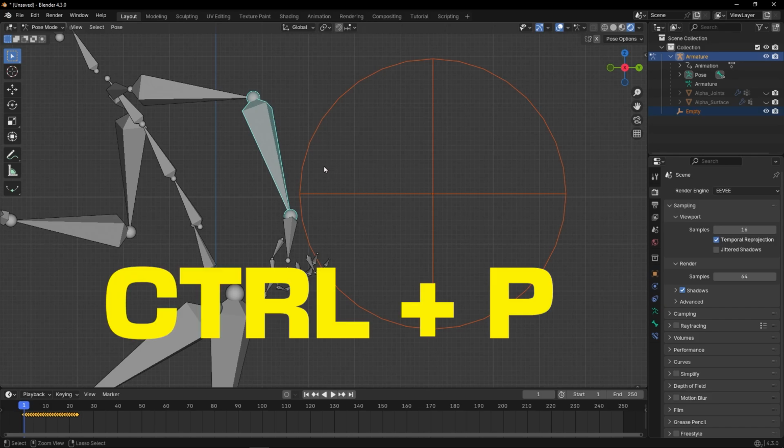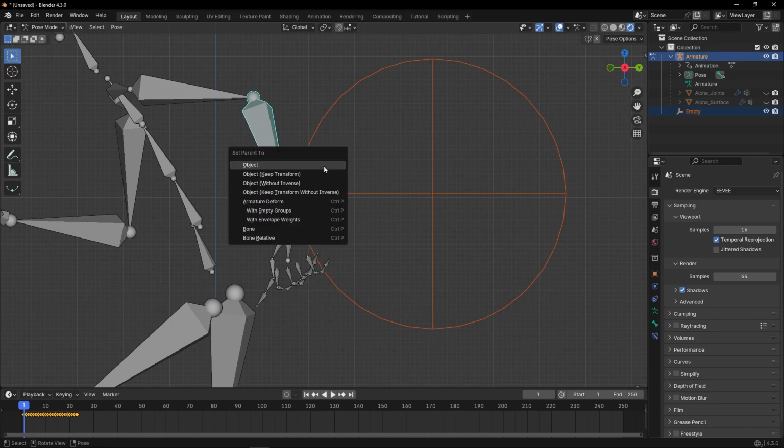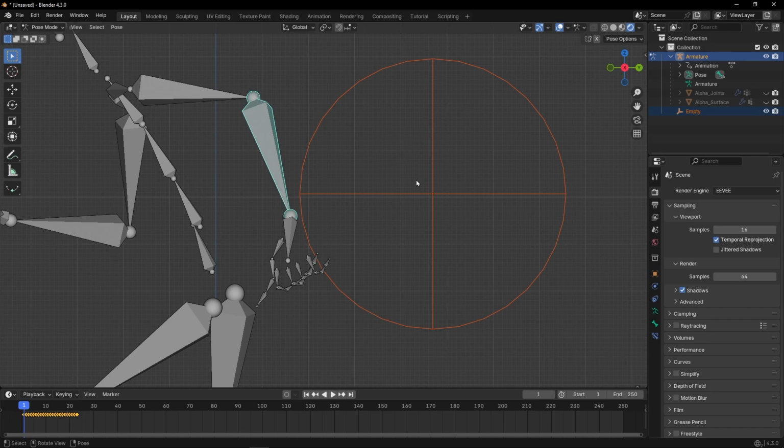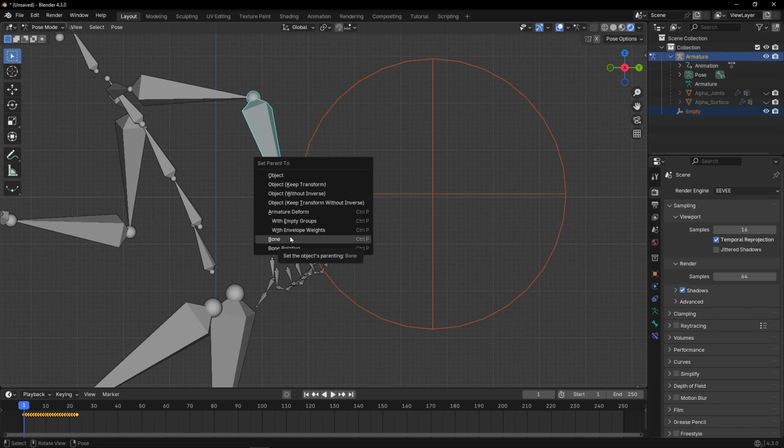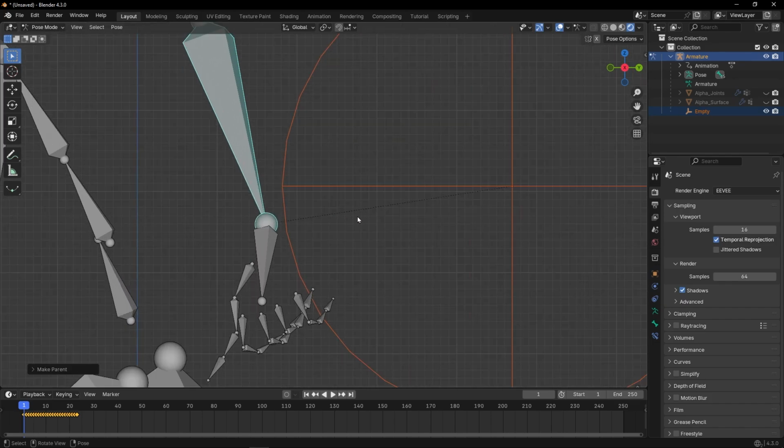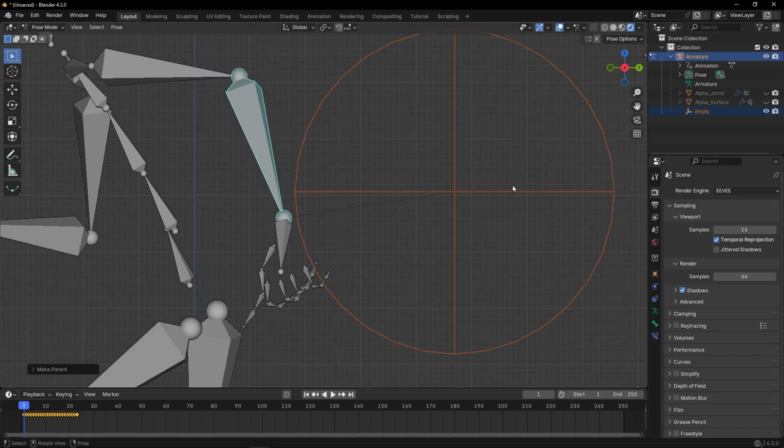If you press Ctrl P, you can parent this empty to this bone with Ctrl P and select not object, select bone. And as you can see, I have this line telling me that now this empty is going to follow this part of the bone. Remember, to do this, you need to select first the empty and then the armature and select the bone. So now as you can see, look, the empty is inside the armature.